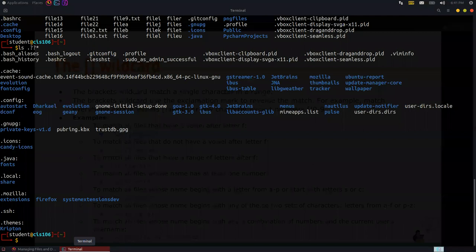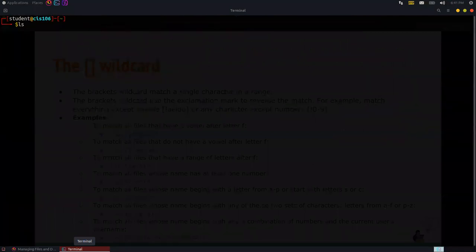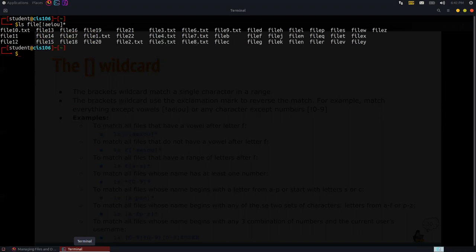For example, if I want to list all the files that start with the word file, but after the word file do not have a vowel in the end. And I don't care about the file extension. Notice that all of the output over here indicates, first of all the numbers, because the numbers are not vowels, and then consonants are not vowels either. Does that make sense? Yeah, because the exclamation point in programming means false or not.